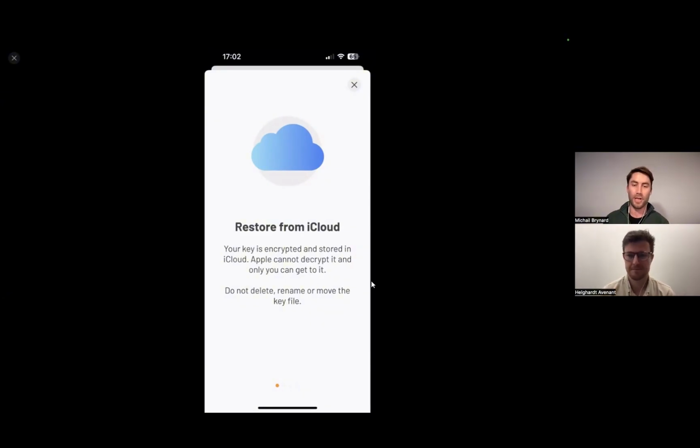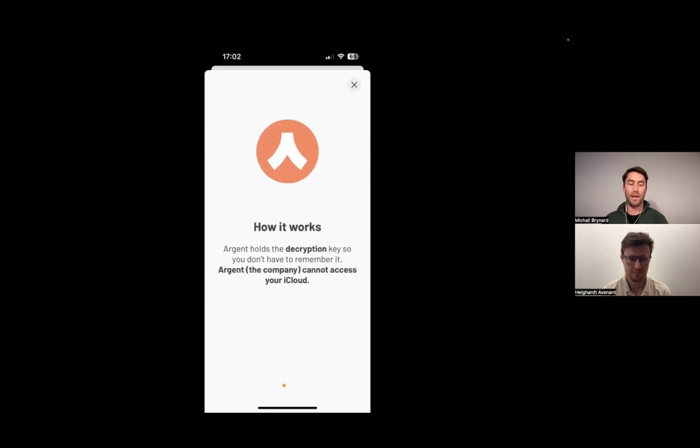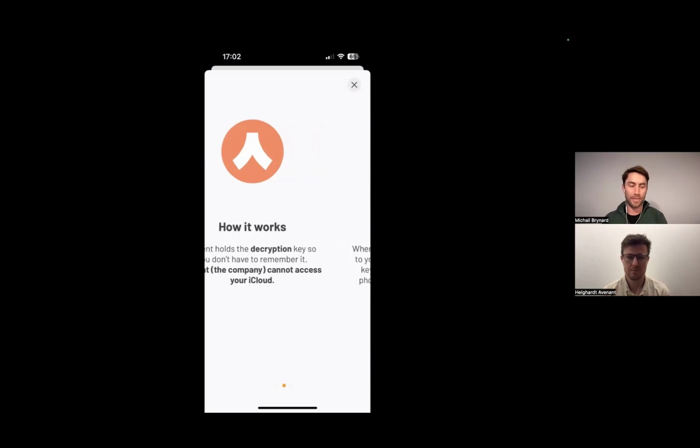So the key file is stored in your cloud drive. Argent holds the decryption key, so you don't have to remember it. So there's no password that you can forget, as in some of the other wallets. And Argent, the company, cannot access your iCloud. So that means half of your backup is on your iCloud drive, and the other half, which can't be used on its own, is with Argent.